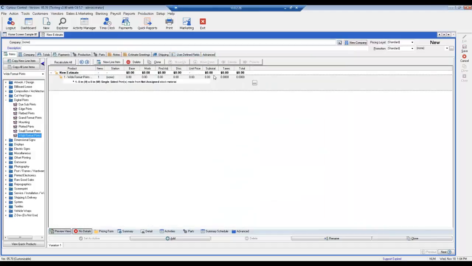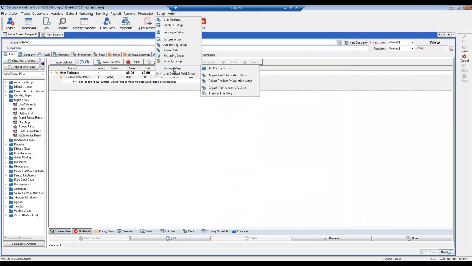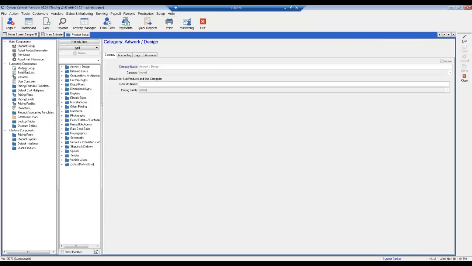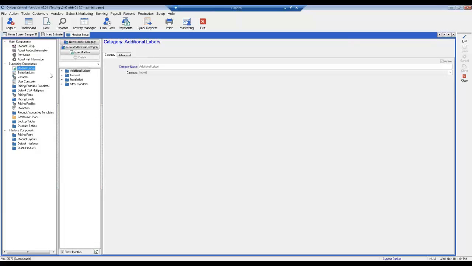So to set up those modifiers, if you go to Setup, Pricing Setup, and then All Pricing Setup, over here under the supporting components is a section for modifier setup. Modifiers are grouped into different categories. The category is just for the purposes of looking at it here to find that modifier, so it doesn't matter where you stick that modifier. You can create a different category. You can create subcategories. The category is more just for your own information whenever you're going to search through here. So we'll go ahead and under General, create a new modifier and talk about some of the things that you can do with that.